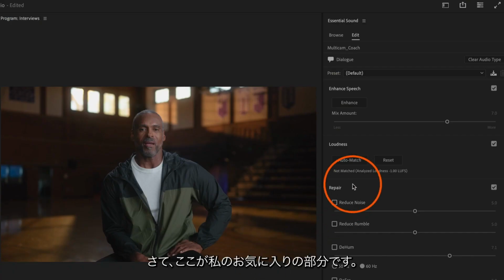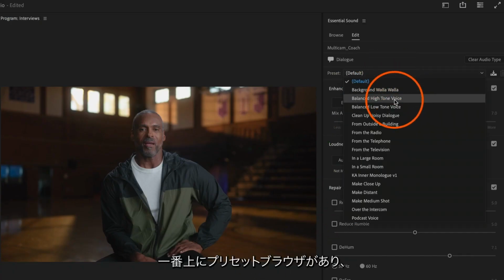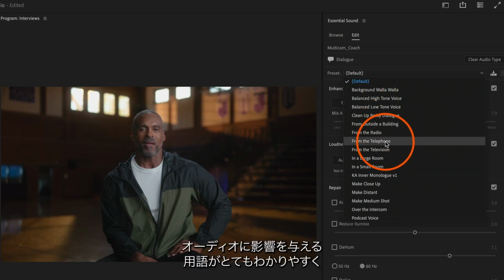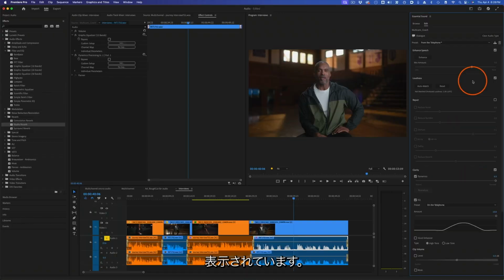Now here's my favorite part. At the top here, there's a preset browser with very easy to understand terms for affecting the audio. And right there, from the telephone is just a quick drop down away.